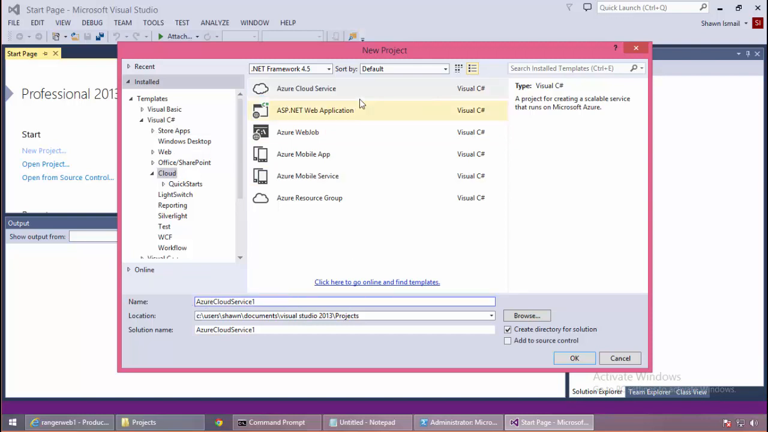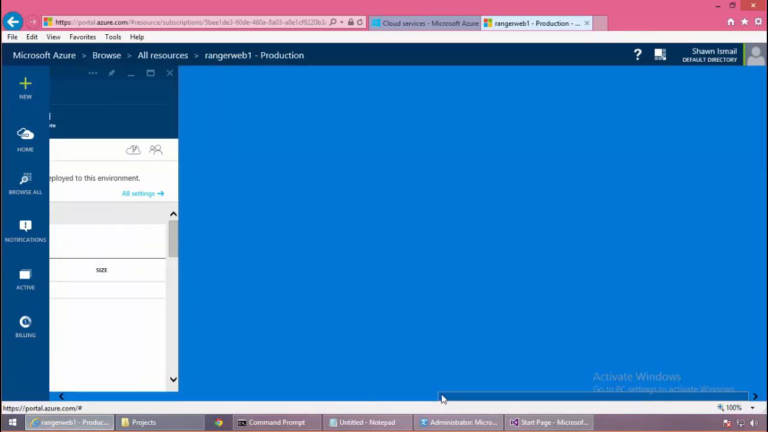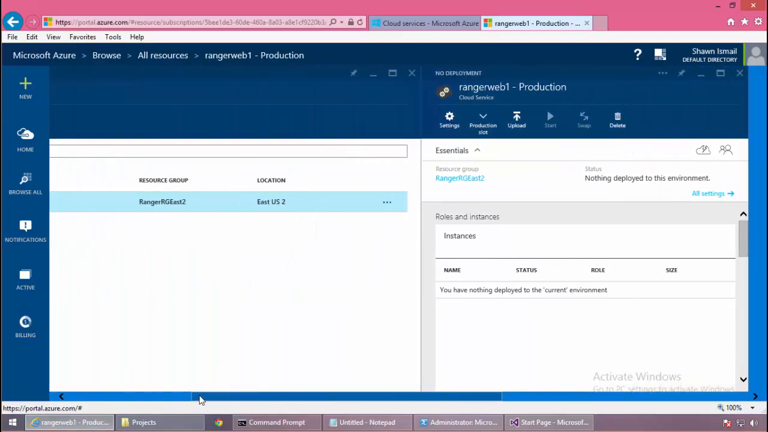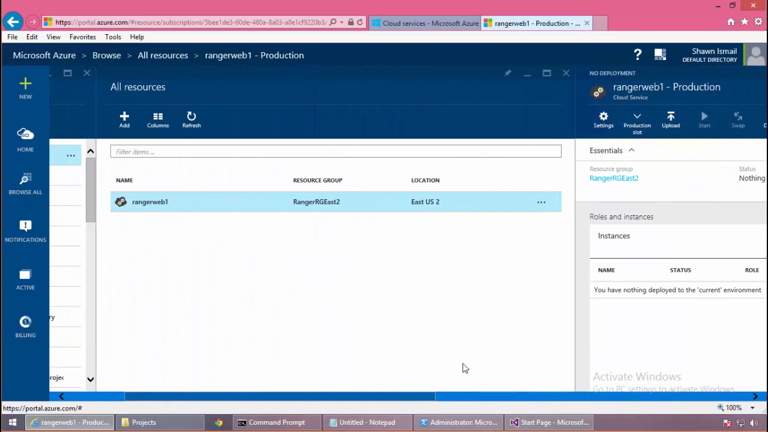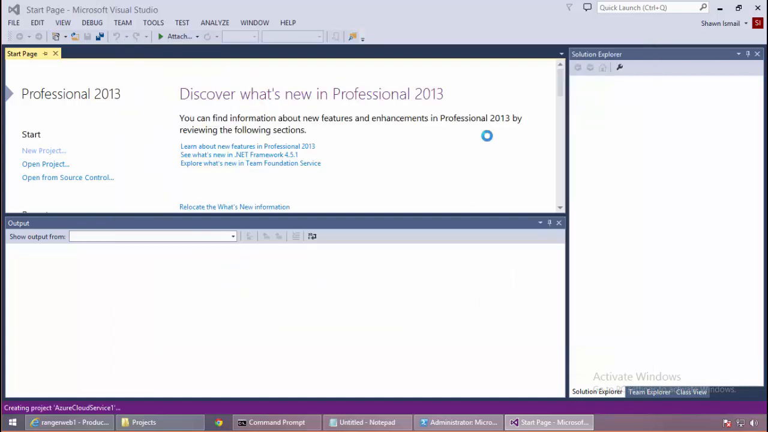I'm going to call my cloud service Azure Cloud Service 1. Do remember that this cloud service name over here, for example, the one I named was, let's scroll over here, Ranger Web 1. This and this do not have to match. Okay, this is just a project file that's getting created. Like you can see, it's under projects here. So let's click OK here.